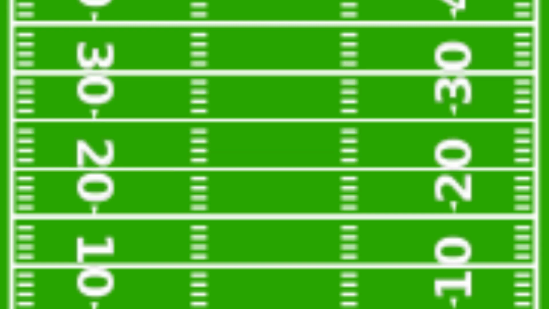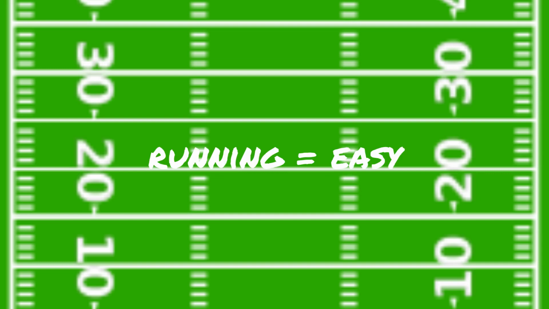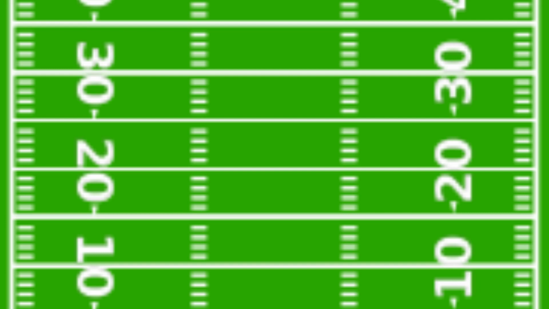Now, with that out of the way, we can talk about passing the ball. Running the ball in this game is a little bit easier than passing simply because there's only one or two bad things that can really happen when you run the ball. You could lose yards or you could fumble. But in the passing game, a lot of bad things can happen. Let's do a quick rundown of all the bad things that can happen when you're passing the football. So obviously, the first thing, the worst thing that can happen when you're passing, is an interception.